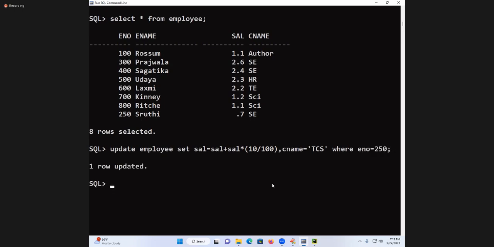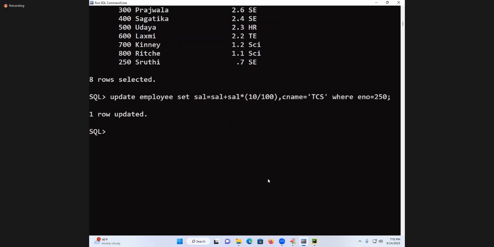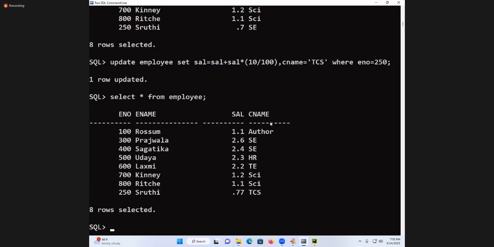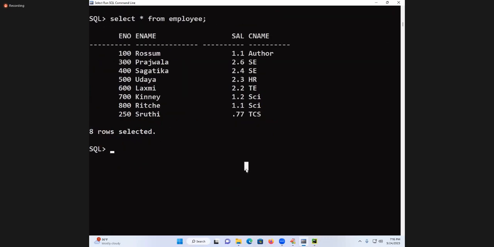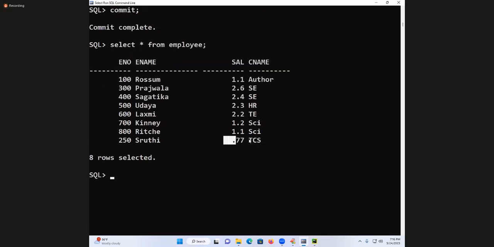See that one row only updated. Select star from employee. 0.7 is what? 10% means what? 0.7 plus 0.7 into 10 by 100. 0.7 plus 0.07, that is called 0.77. It is updated. To commit it, you need to say what? Commit you need to say, so that you will get the data as it is.